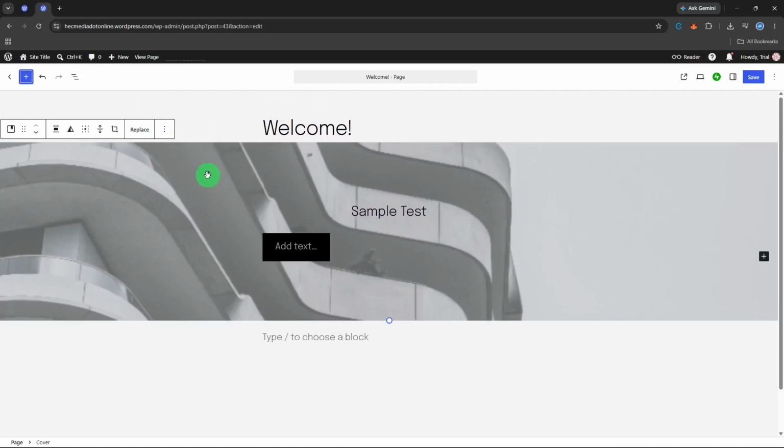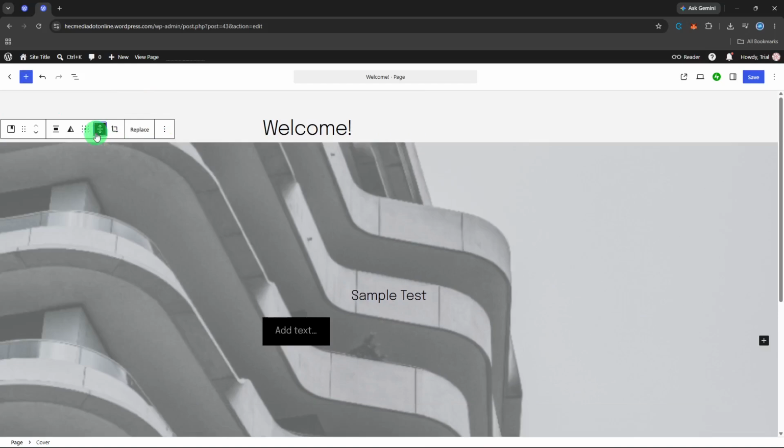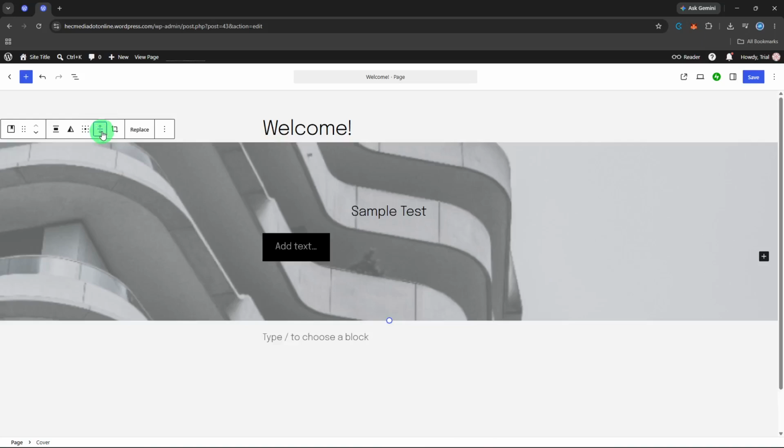In the same Styles panel, find Minimum Height. Click into the value and set it to 500 pixels. The cover gets taller and the content position becomes easier to judge. Don't make it too tall. 500 is about the most I'd use for a standard desktop hero.